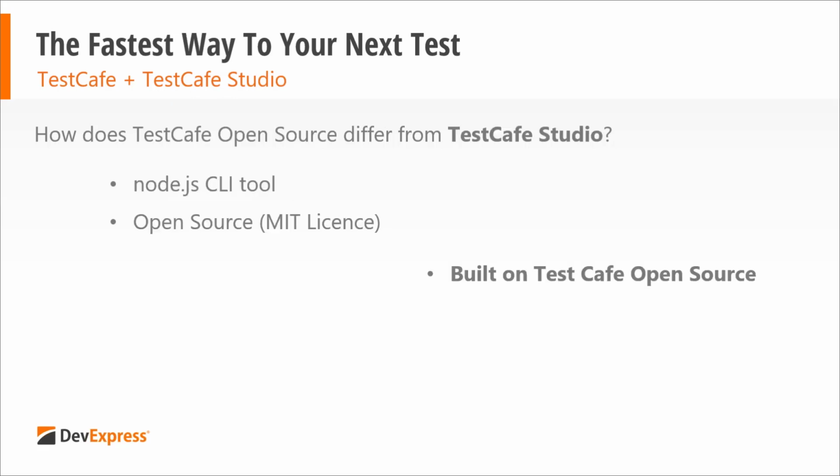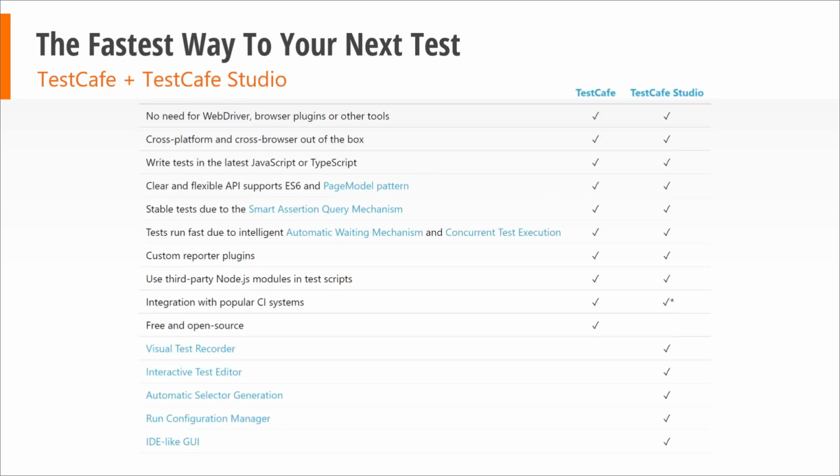Whereas TestCafe Studio actually has the open source version under the hood. So it offers all of its capabilities plus extras. And we can see from this comparison list where those products separate. And in fact, that bottom section, I'm going to call out as specific benefits. So let's take a look at those.